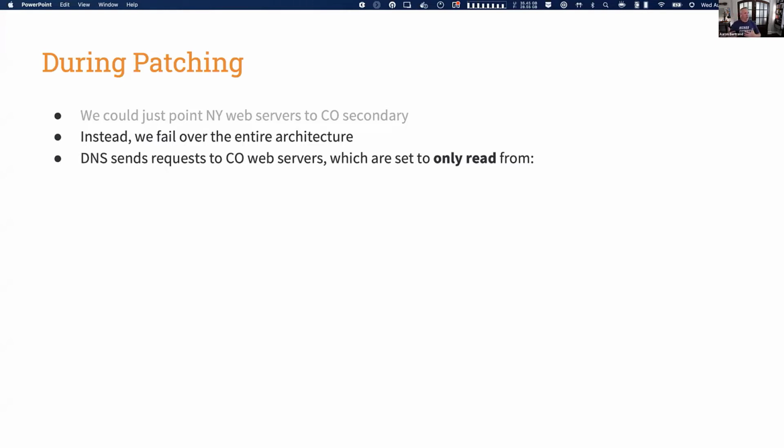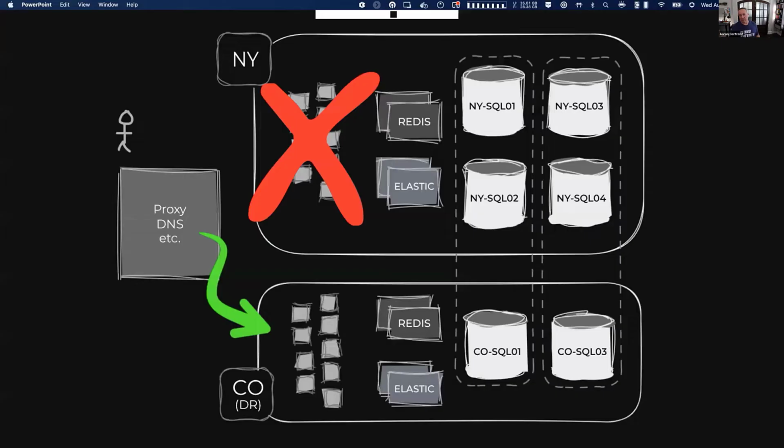We have to mimic the architecture there so that the site can stay up even if a data center is gone, right? So what happens there is DNS sends requests to the Colorado web servers, and the entire site changes mode to read only. So now in Colorado, they read from the Colorado replica, or from Redis and Elastic, but they don't do any writes, and the application just prevents any writes from happening. So that kind of looks like this, right? So this kind of pretends that New York doesn't exist.